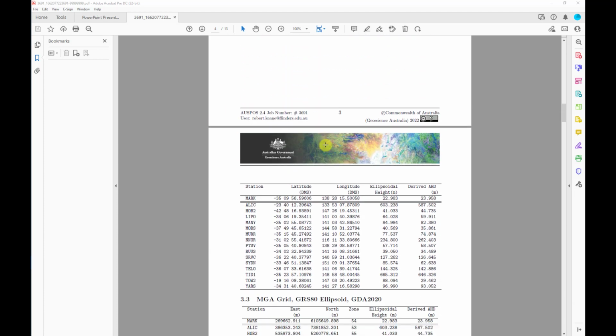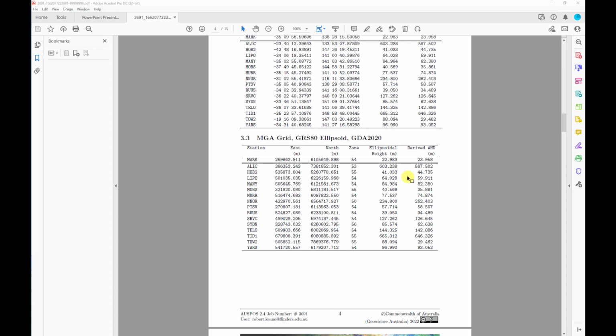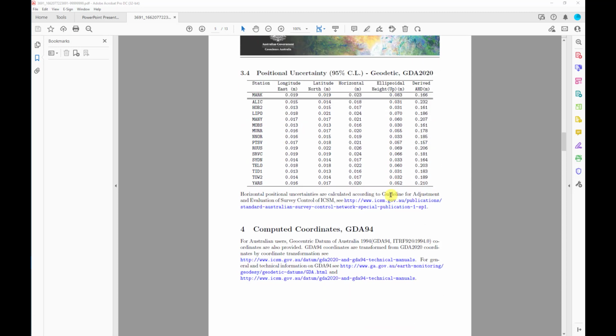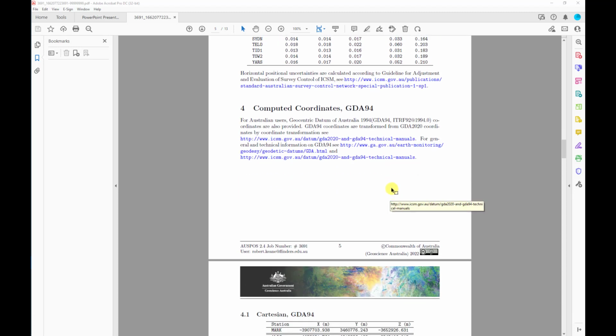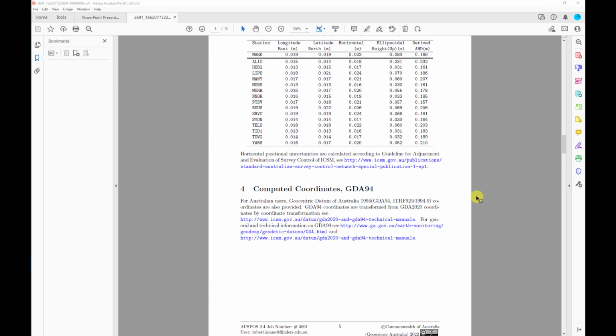If we scroll down a bit further, here we've got our latitude, our longitude, our ellipsoid height and our AHD height. So we can see that there's just under a metre difference between the two. And here it is in GDA 2020. We're going to be processing in 94. So this is section 3, we want section 4.